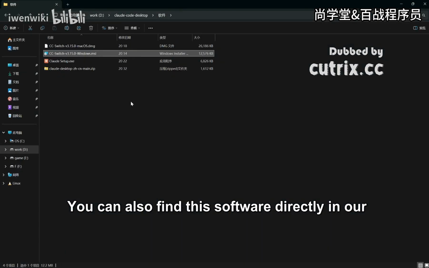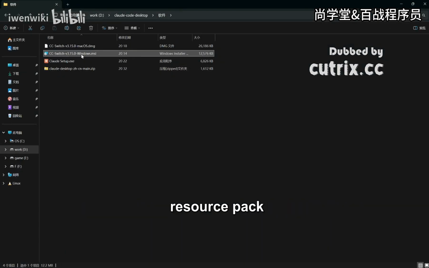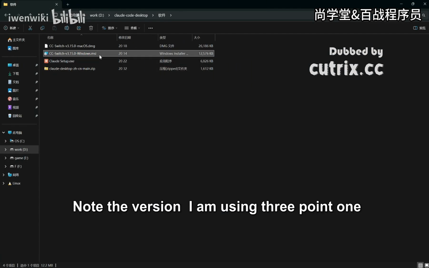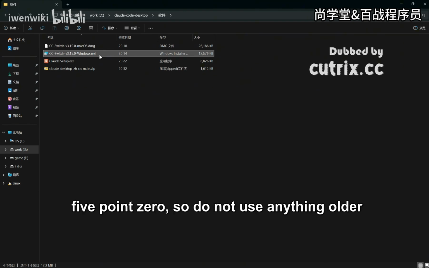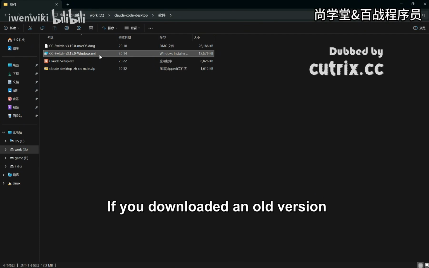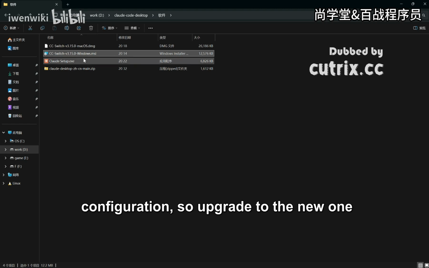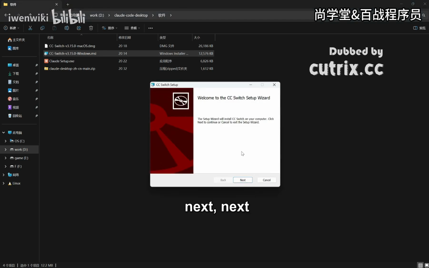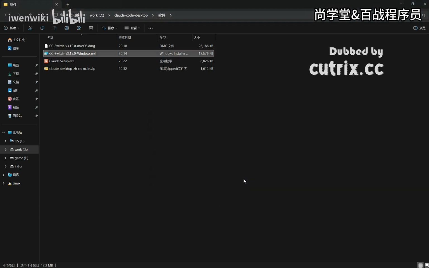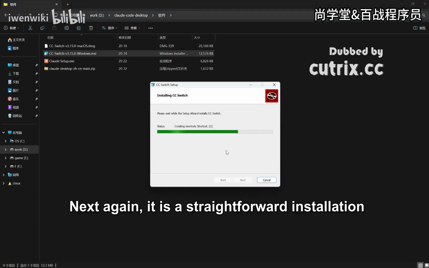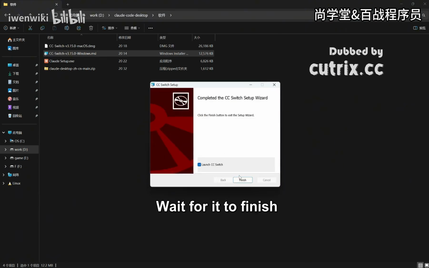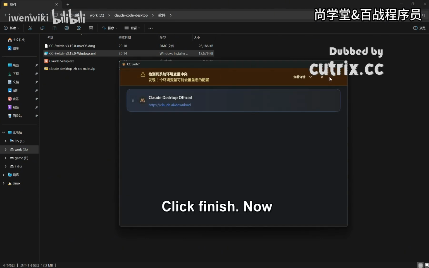You can also find this software directly in our resource pack. Note the version I am using is 3.15.0, so do not use anything older. If you downloaded an old version or installed it previously, please update it. Old versions lack a reliable desktop configuration, so upgrade to the new one. Double-click to install. Next, next. Next again, it is a straightforward installation. Wait for it to finish. It is already done. Click Finish.